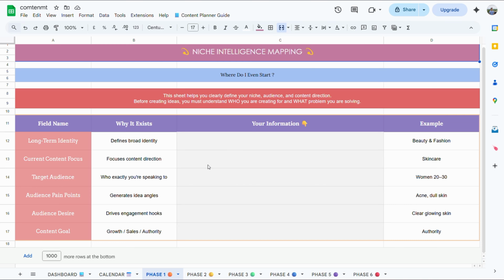For example, if you are in beauty and fashion, your long-term identity may be skincare education or beauty and fashion. Your current content focus might be acne-related skincare or just skincare. Your target audience might be women aged between 20 to 30 or men aged between 20 to 30. Your audience pain point might be acne, oily skin, blackheads, etc.